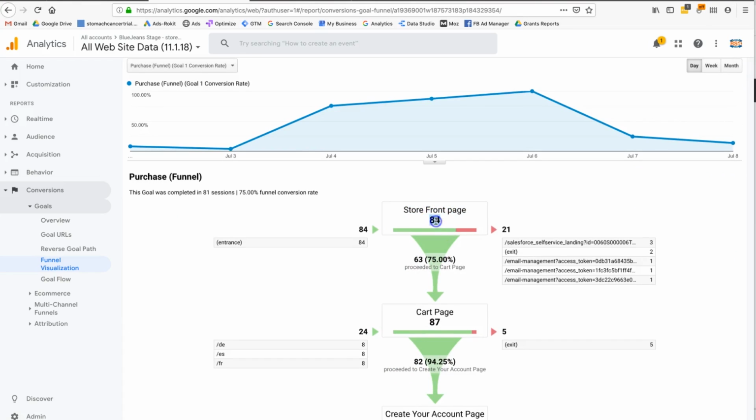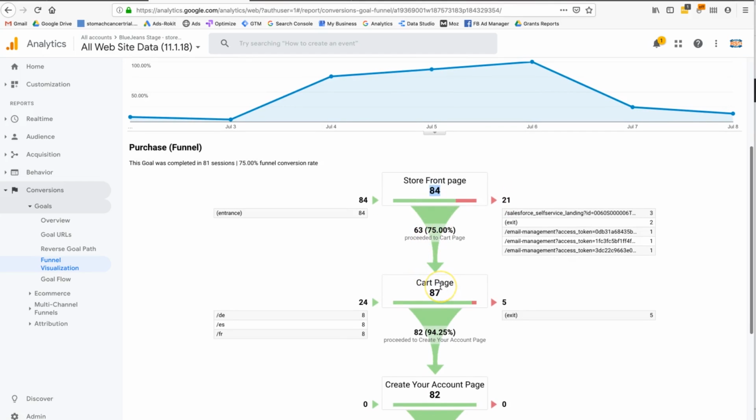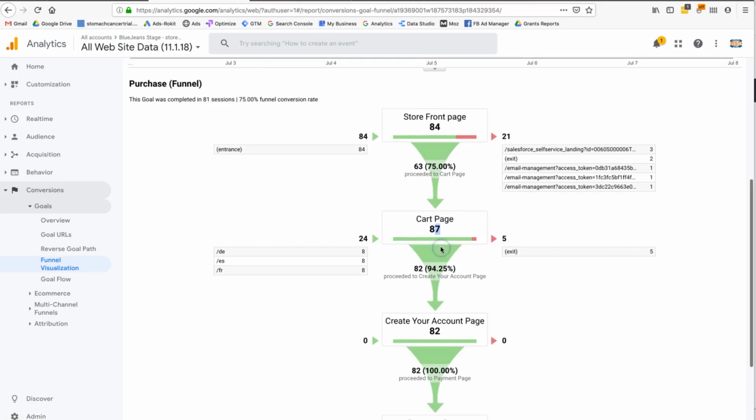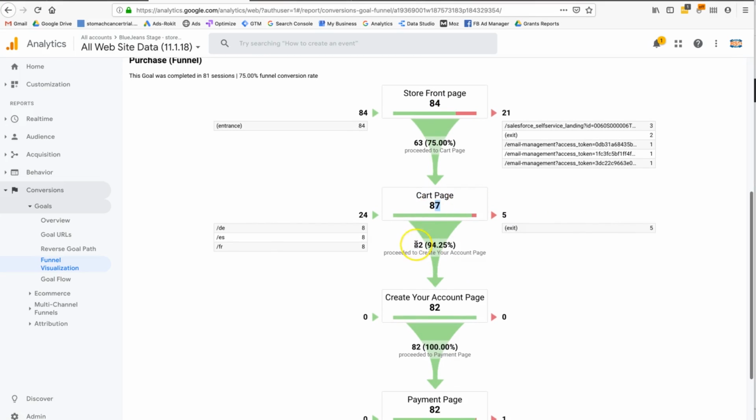Out of those 84, I can see 21 left the storefront page. 63 went on to the next step in the funnel, which is the cart page. I can then see 24 people went on to the cart page directly and 5 exited the site altogether. Okay, so that gave me 87 total. And from 87, I saw that 82 went on to the next page with the next step.